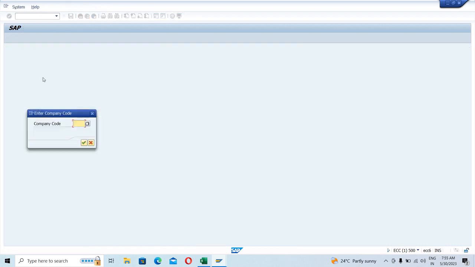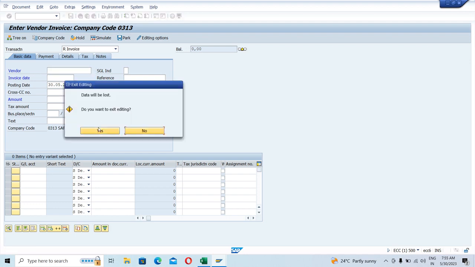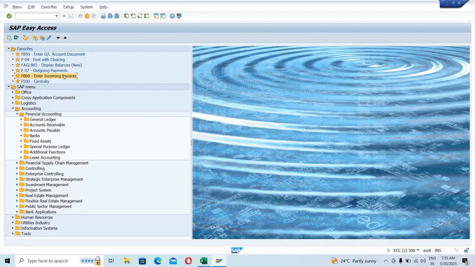You can see the FB60 is added here, and I would be able to execute that. I could simply enter the company code, hit enter, and I would land on the page. So it's very easy. You can add any of the transactions you want under your favorites folder.